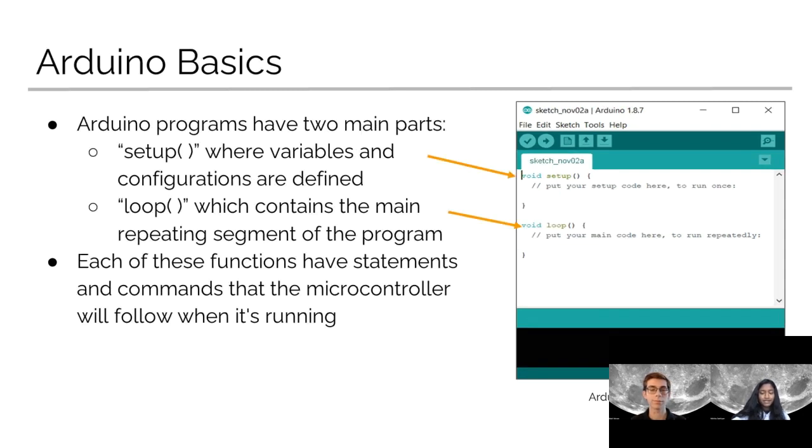And what are some Arduino basics that we should know before getting into coding? So when you first open that new blank sketch, you will find that there is a little bit of skeleton code already in it. There is something called setup and something called loop. Just as a quick overview, the setup is typically where variables and configurations will be defined, and loop is the main repeating segment of your program.